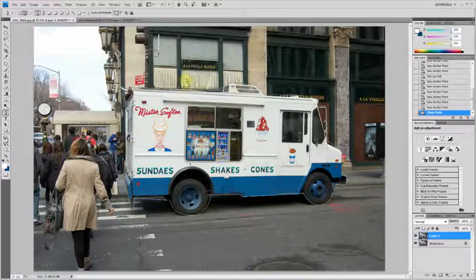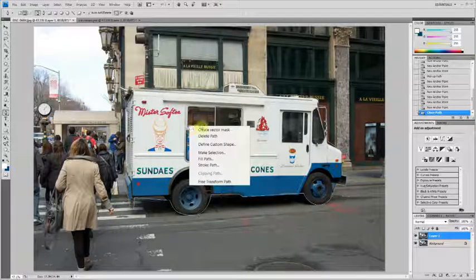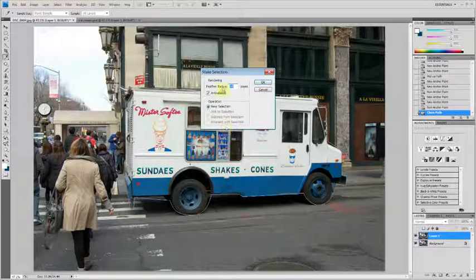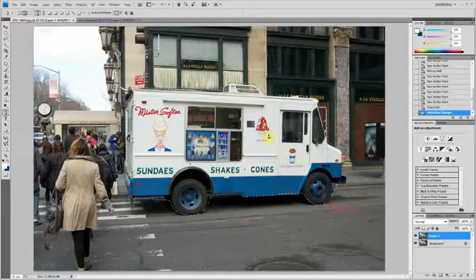So once you've made this selection, it's not a real selection yet, you right-click it and you create a selection by clicking Make Selection. Feather it at about, I'd say 5. Okay. Here you've got the selection, and then invert the selection so you've got everything but the van. Do that by hitting Control or Command Shift I. Yes, that's the right one.